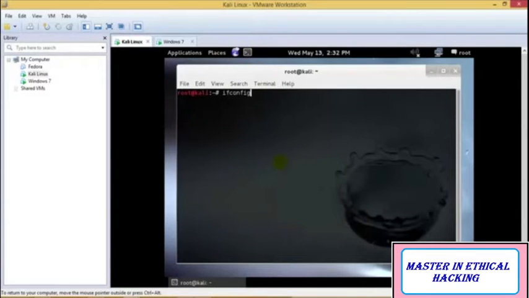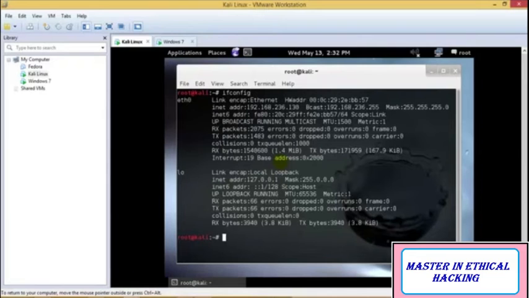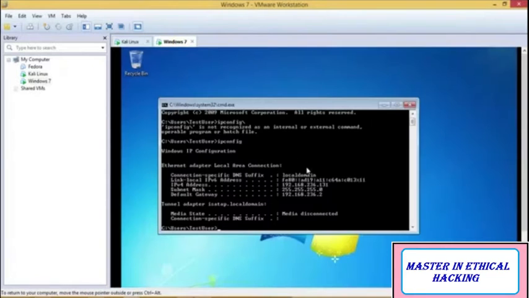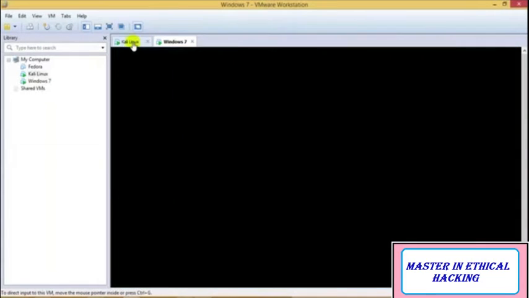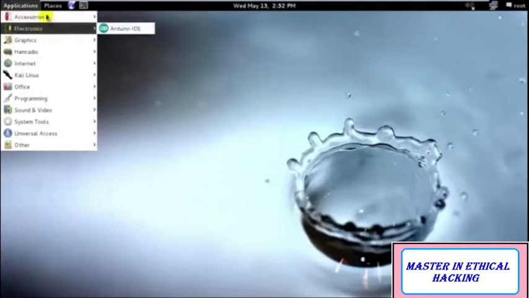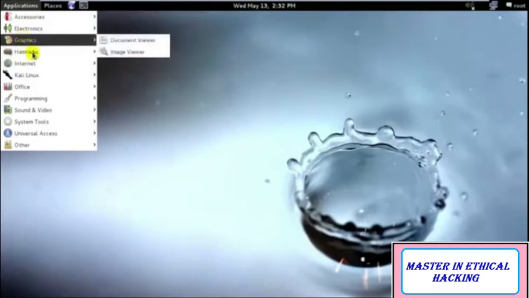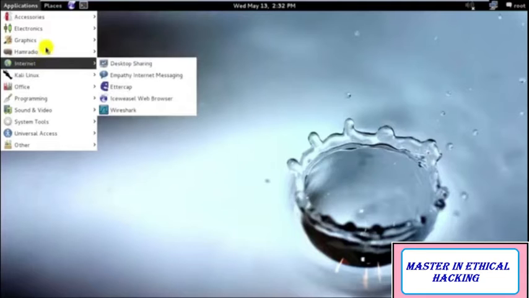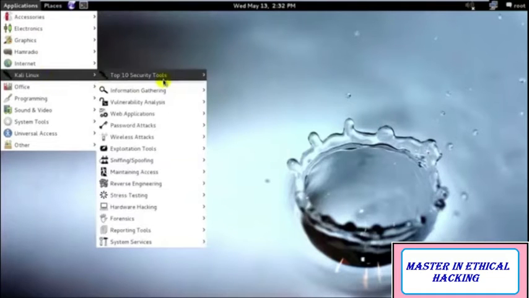So what I would be doing, as of now, I just have the IP address of my target machine, that is Windows 7, but I don't know it's Windows 7. I just have the IP address, 192.168.236.131. So I would open my Zenmap. I'll first go ahead and show you the Nmap.